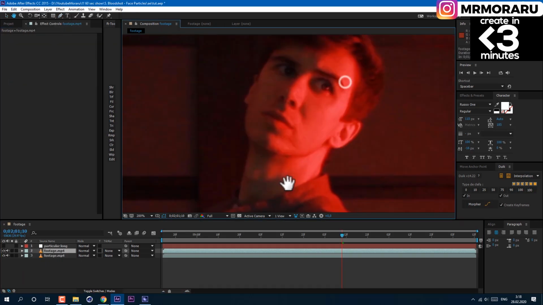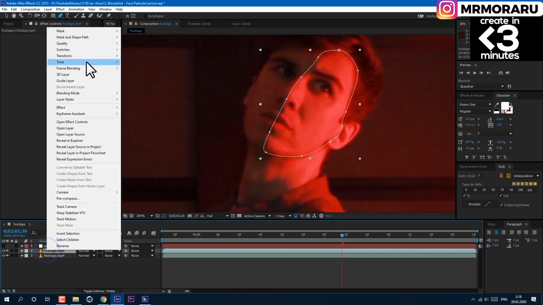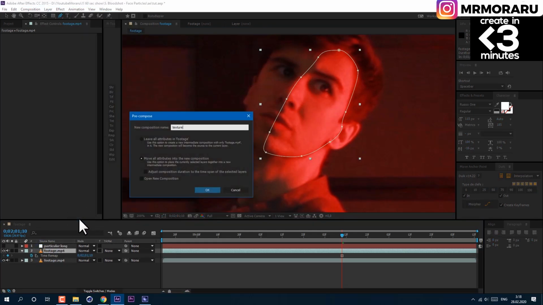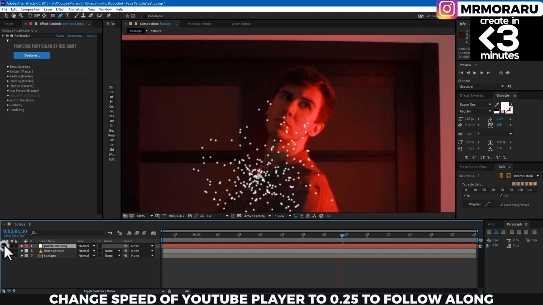Using the pen tool, create a mask around your face like this. Then go to Time, Freeze Frame, and then to Layer, Precompose. We will use it as a source for our particles.